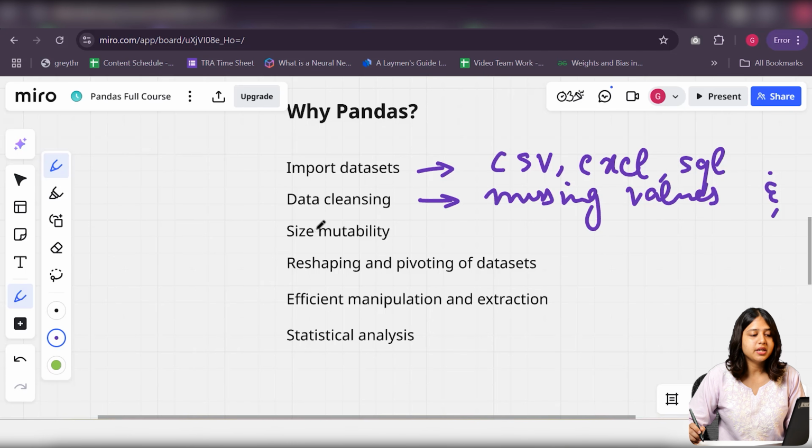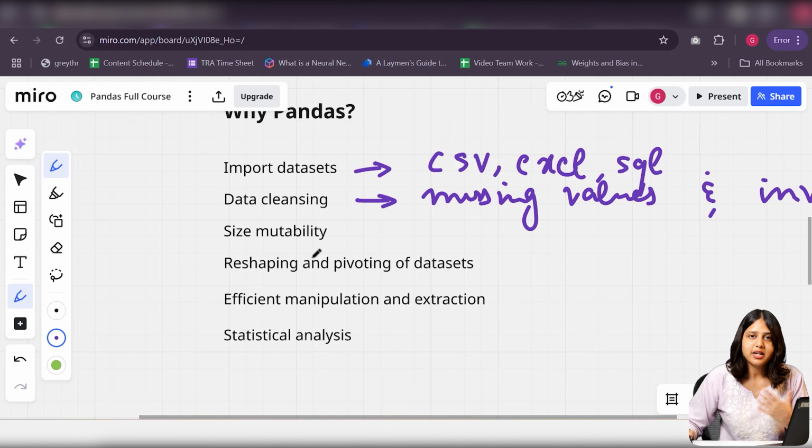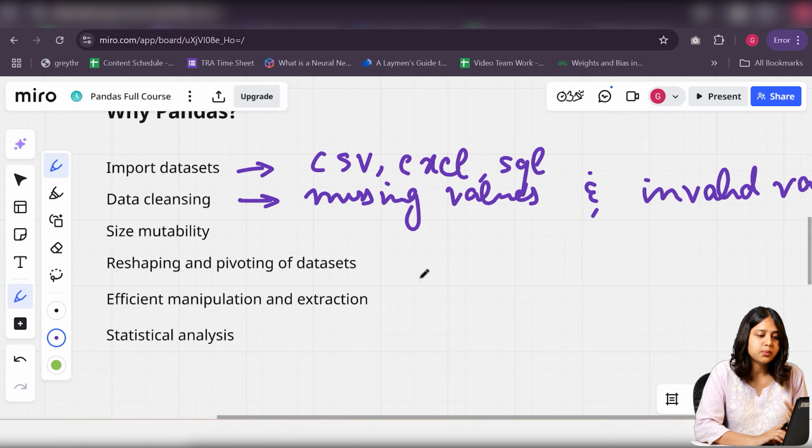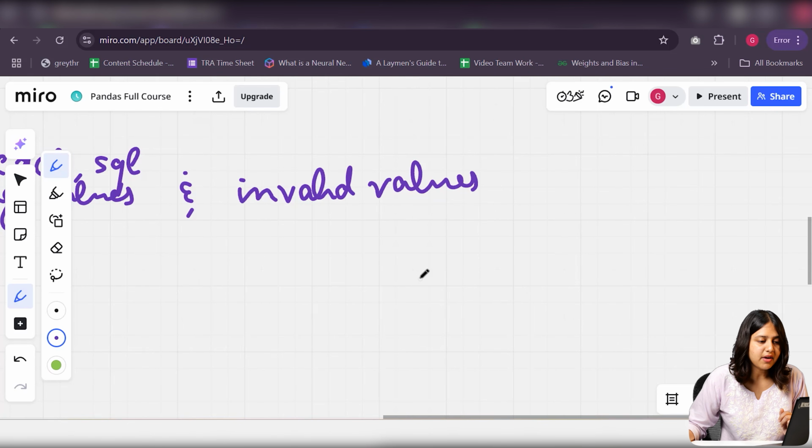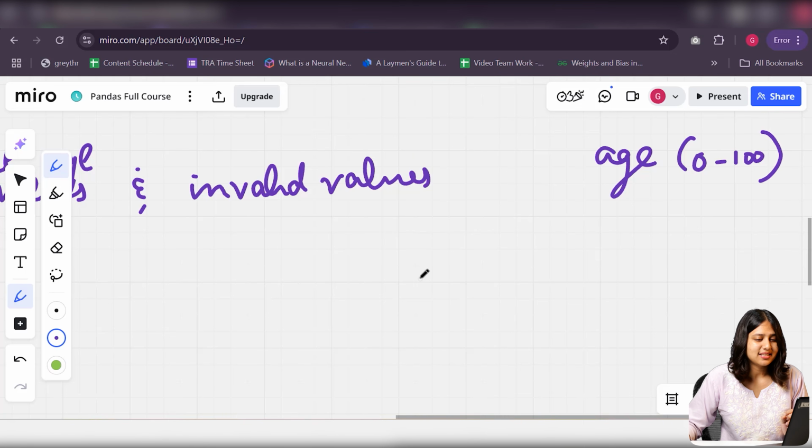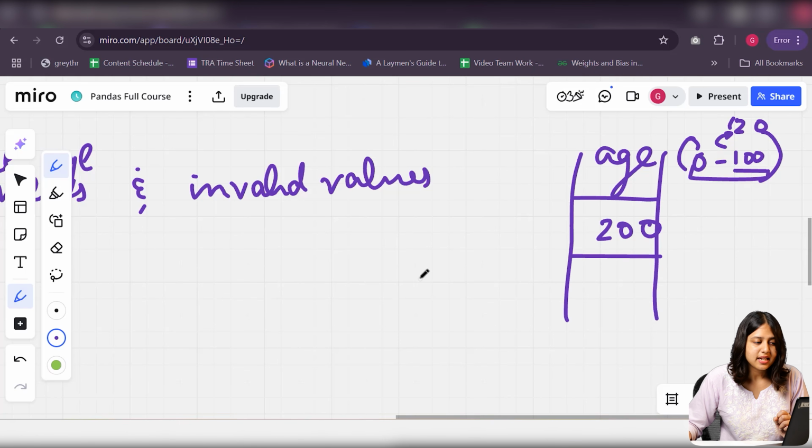So if we have a particular data set and some of the values in our data set are missing, whenever we're dealing with that kind of scenario, we will be dealing with those missing values. We will see how we can do that with pandas. The other case is invalid values. Say I have an age column. We know age can normally range from 0 to 100. Taking the worst case scenario, we have 100 or say 120. It cannot go above that and it cannot go below 0. So this is basically a standard age range. But what if I have a value, say 200, in my age column? Now this is basically an invalid value, right?